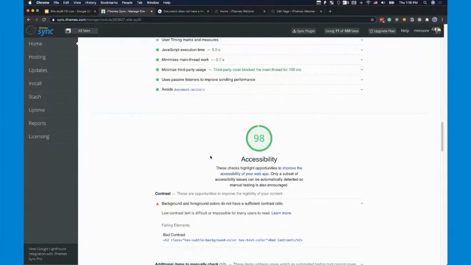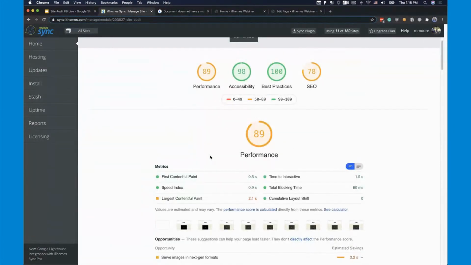So we're really excited about this, because it's going to give people an opportunity, without ever leaving their Sync dashboard, to go in and take a look at these different areas, improving the quality of their pages, improving the quality of pages for their clients, and then maybe even building some services on this.